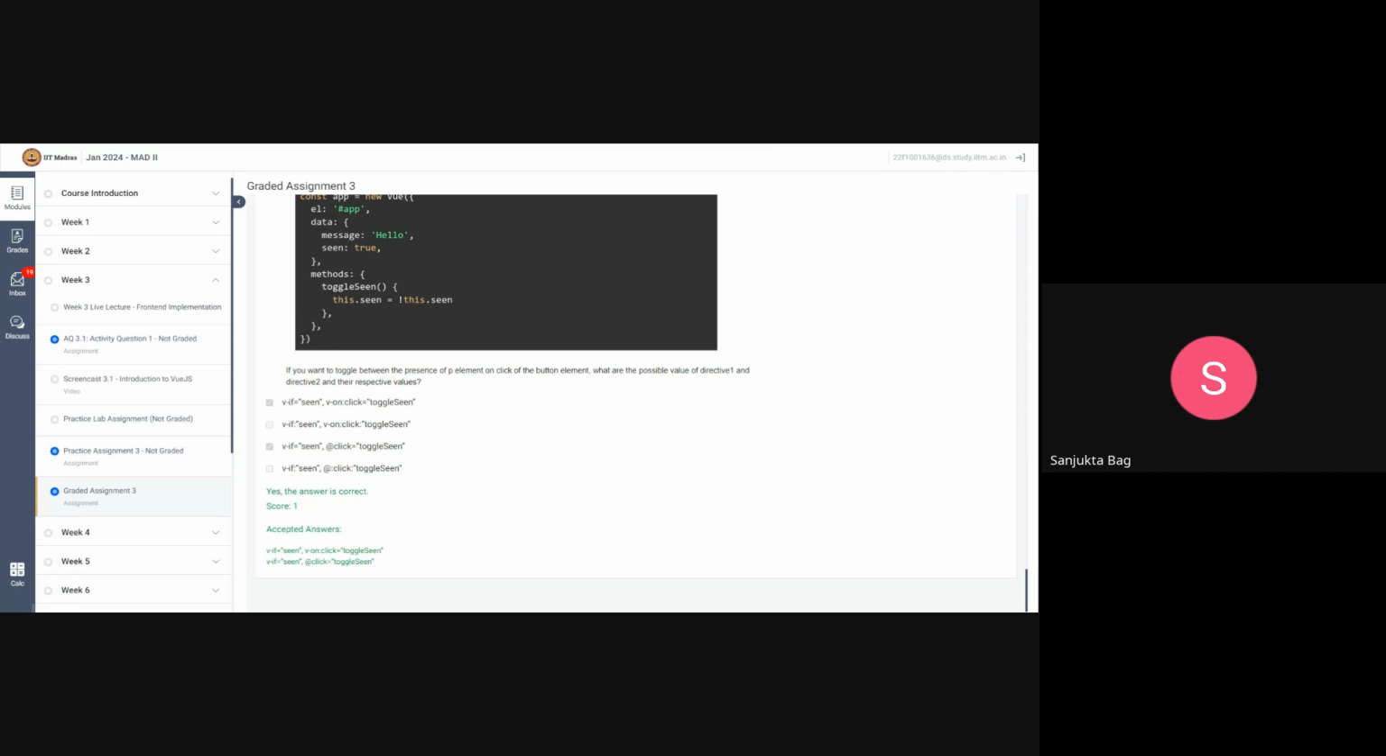Here what happens is in the toggleSeen method, this.seen is set to not seen. If it is true, then so here toggleSeen is a function, right? Yes, correct, the method. Okay, got it, ma'am, got it.